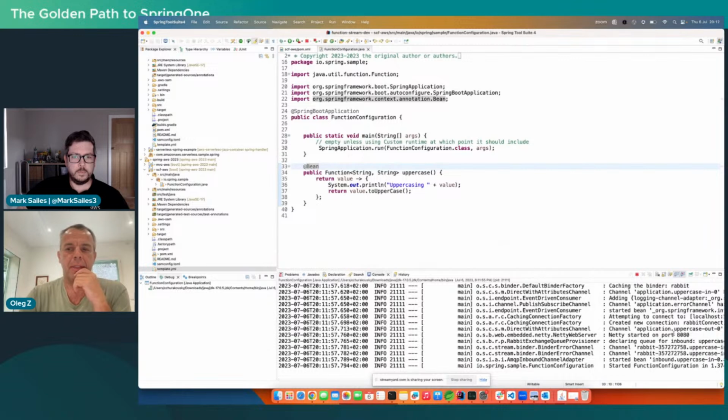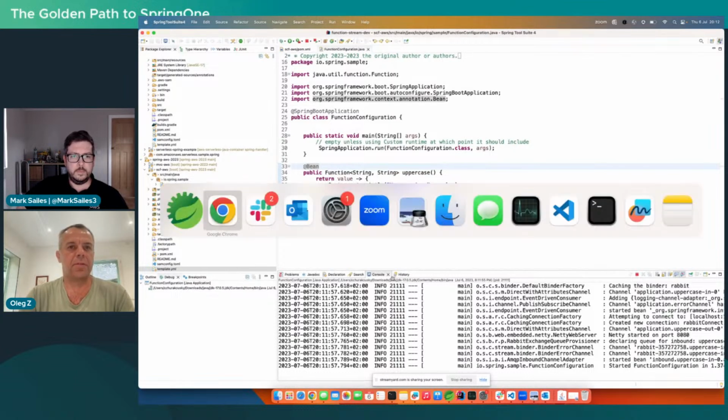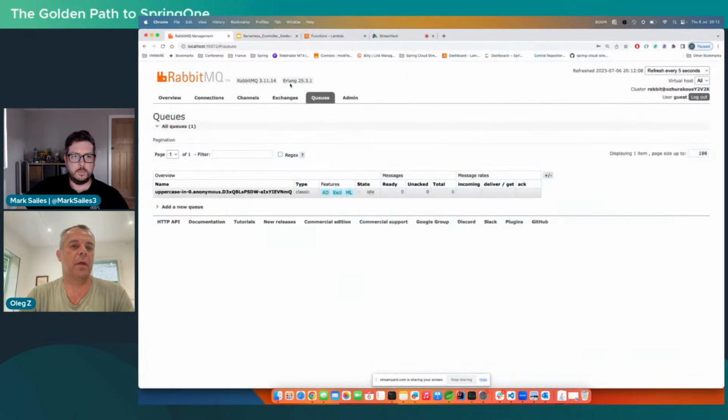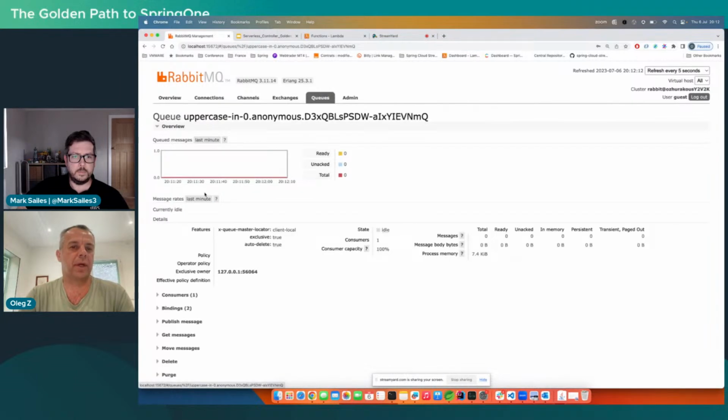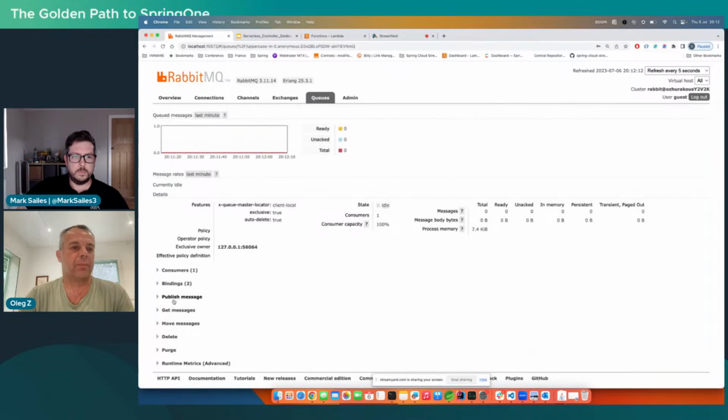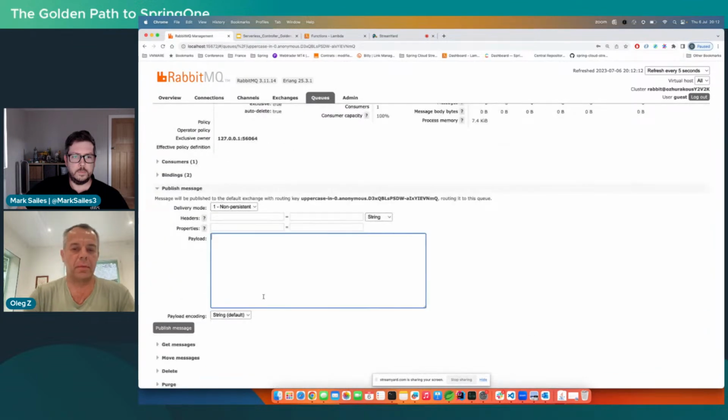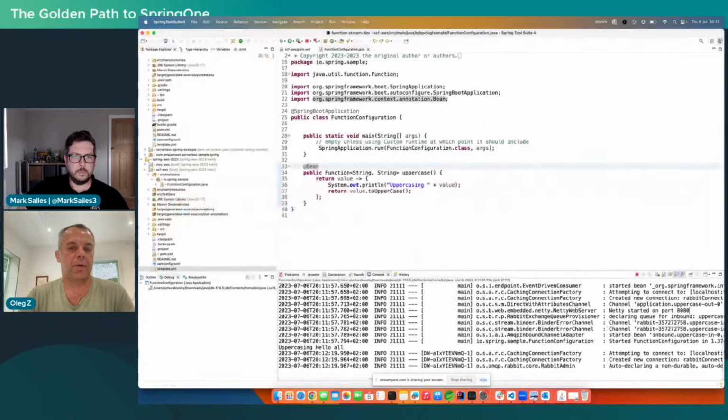It all started. You can see that the server started on port 8080, and now I can do something with it. So first thing I'm going to do is go to RabbitMQ, and you can see the uppercase destination was created, so I can publish a message, hello all, publish message. I go to the console, and you can see the message uppercasing hello all.